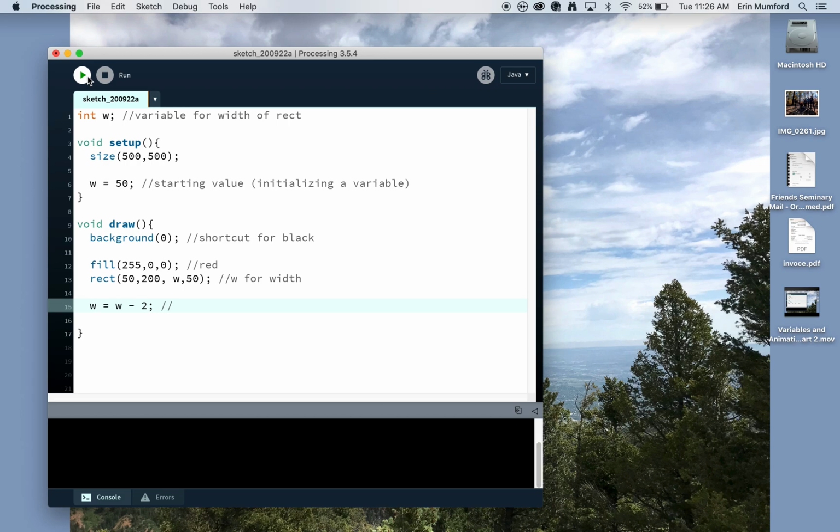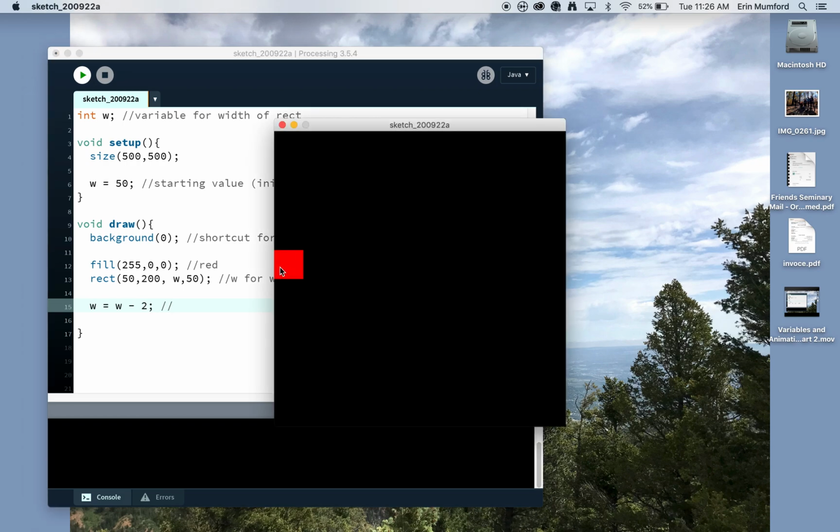I'll play that again. Gets narrower, but as soon as the width is nothing, it's going to start increasing in the other direction for a width. The other direction, but it is the absolute value. And it disappears off the screen, but it is theoretically still getting wider forever.